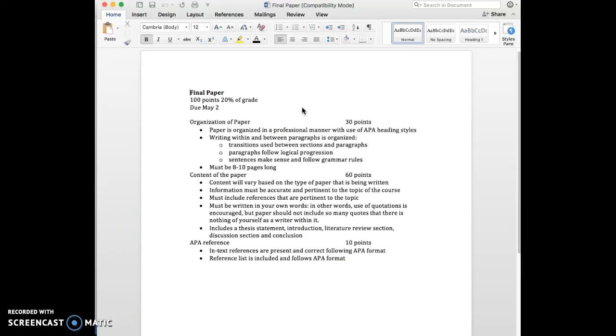Okay, 60 points of the paper will be based on the content. The content will vary based on the type of paper that you've chosen to write, but all of these other things will be important. Your information must be accurate and pertinent to the topic of the course. In particular, this paper is going to be about children's literature. You need to include references that are pertinent to the topic that you've chosen.